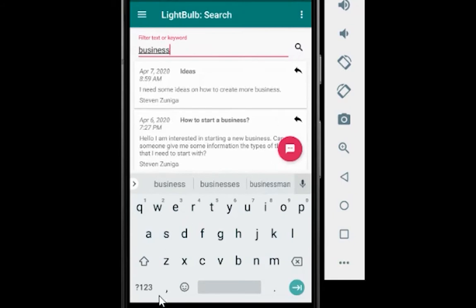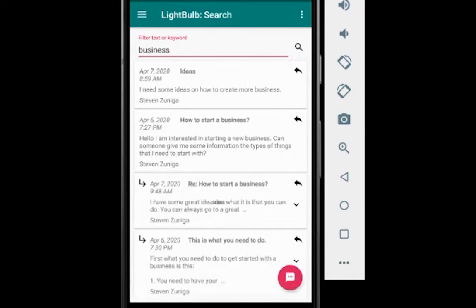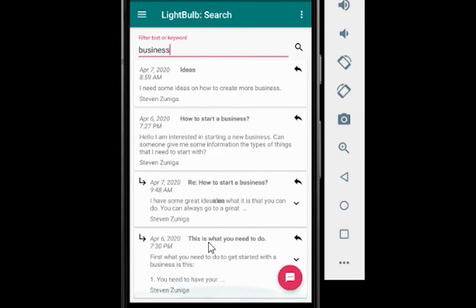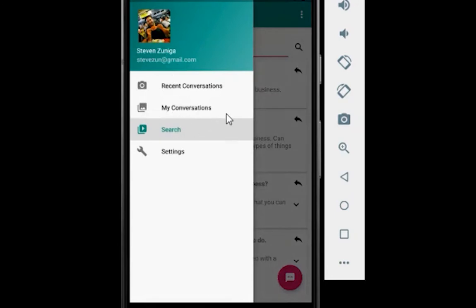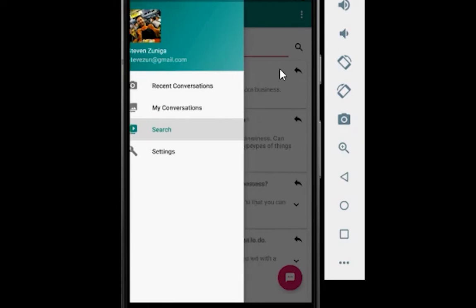There we go. So I typed in business, and it brought up certain discussions pertaining to that keyword. We do have two additional features that we have yet to develop: My Conversation and Settings. On My Conversation, you will be able to look up records of what you have posted in the past, like a message history, and Settings would be settings that you could change for other things that we have yet to set up.